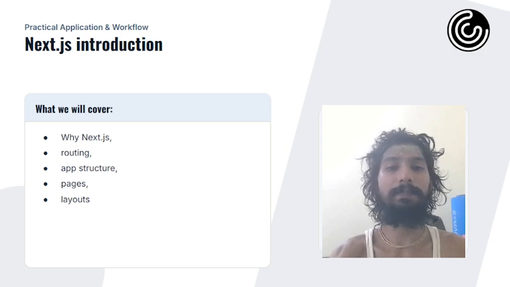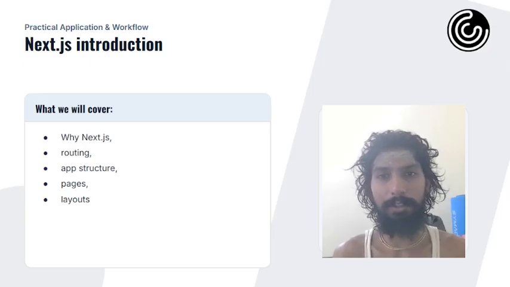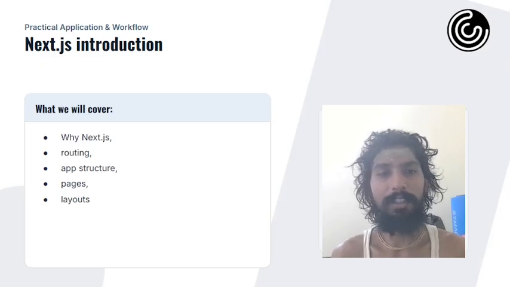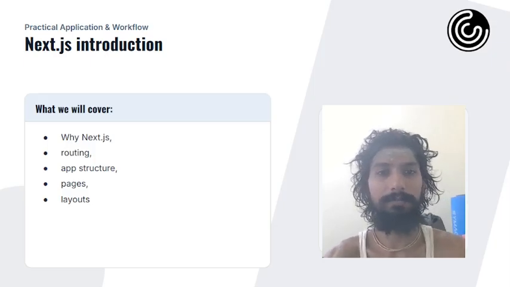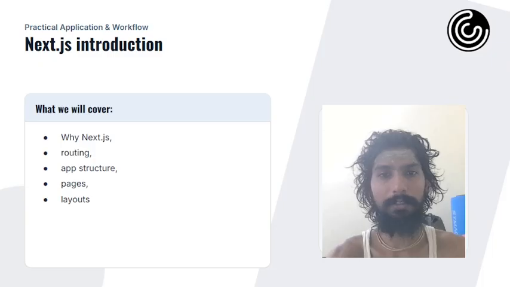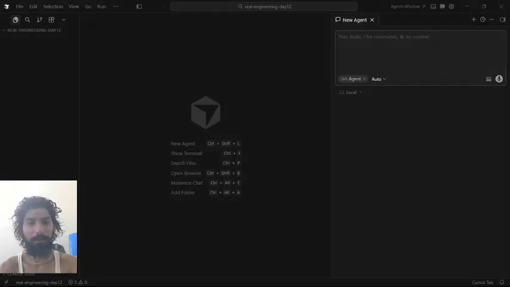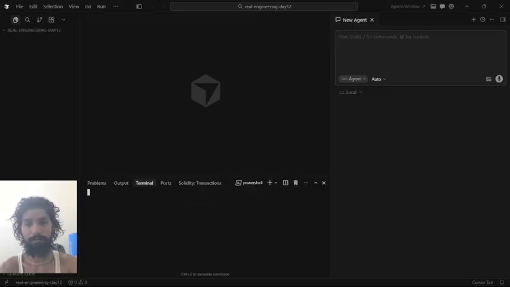Today we will create a simple Next.js app. We will understand app/page.tsx, app/layout.tsx, and routing. Then we will build two pages, a home page and a courses page. So first, open terminal and run this command. I will open terminal in Cursor IDE. You can also do the same.